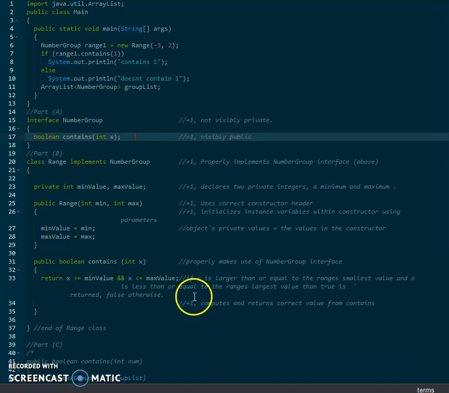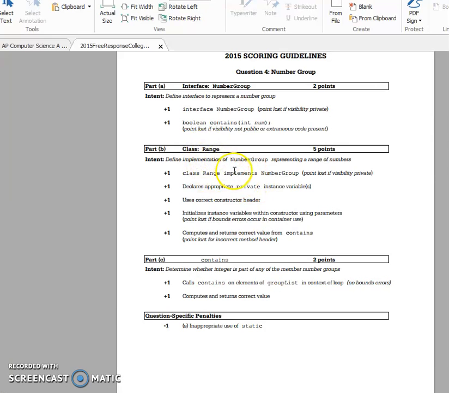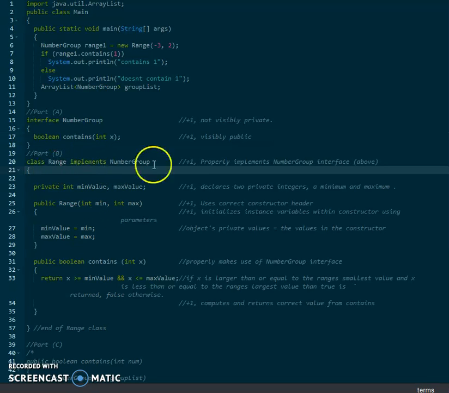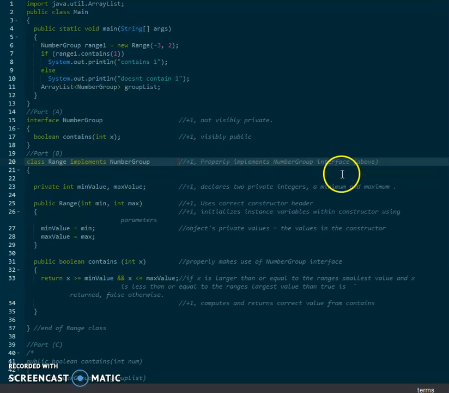In part B, you were asked to write out the range class. The Litvin solution writes out this. They would have gotten 1 point for properly implementing the number group interface, 1 point for declaring 2 private integers, 1 minimum, 1 maximum, 1 point for correctly using the constructor header, 1 point for initializing the instance variables within the constructor using the parameters.